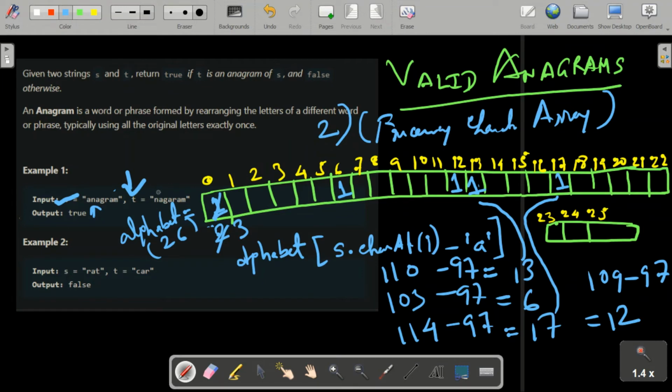So let's see, the first character is n. Where is our n? The location of n is 13. So where is the 13? Just reduce it to 0. Again we see a. For a, reduce this 3 to 2.